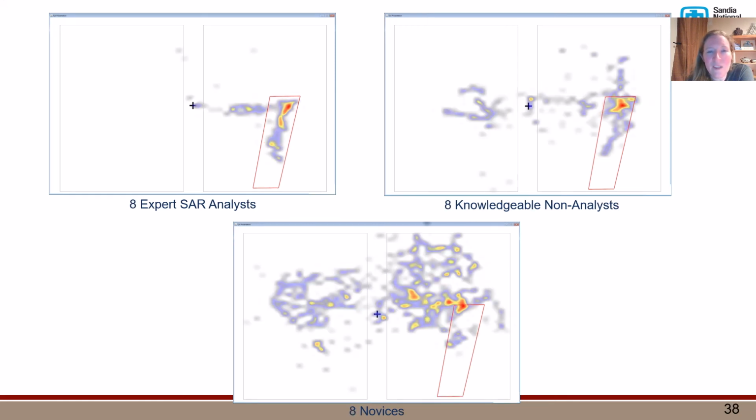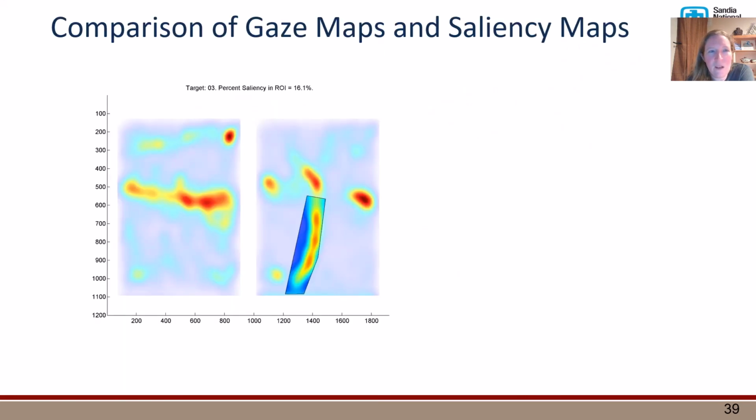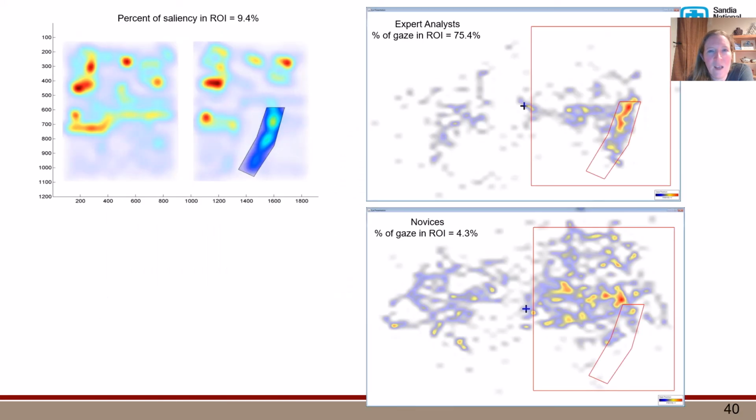We had 8 participants in each group, and if we look at the heat maps for all of their eye tracking data, we see similar patterns for all of those participants. Now that we have our eye tracking gaze maps, we can compare those to saliency maps of these images. So we calculated the percentage of saliency in the regions of interest around our targets, and we compared that to the percentage of fixations, the percentage of gaze in each of those regions of interest.